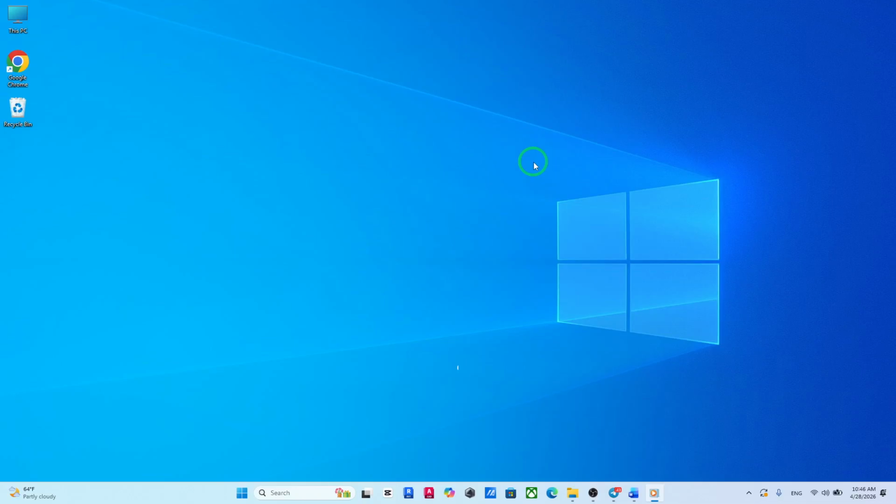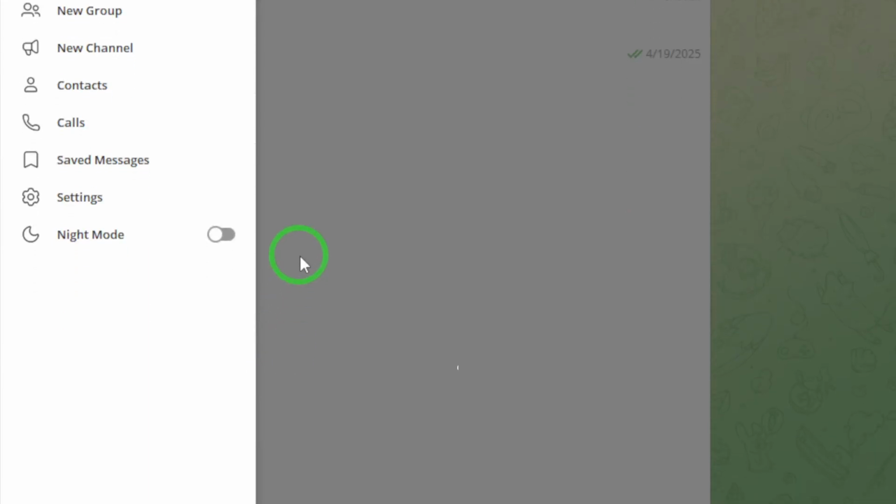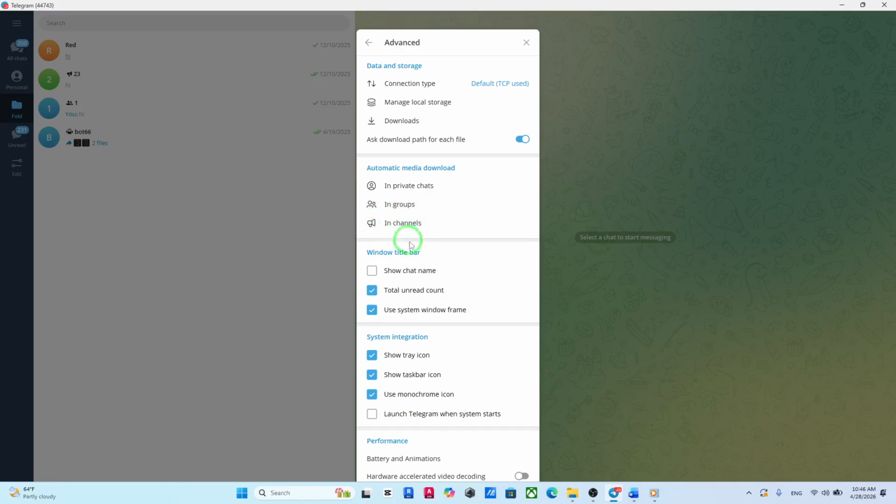Make sure you're logged into your account so you can access all your settings. Once you're inside the app, look at the top left corner of the screen. You'll see 3 horizontal lines. Click on those lines to open the main menu. From the menu, find and click on Settings. This will take you to the area where you can customize how Telegram works for you.